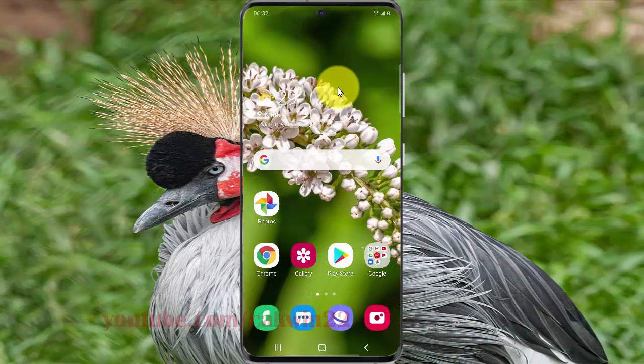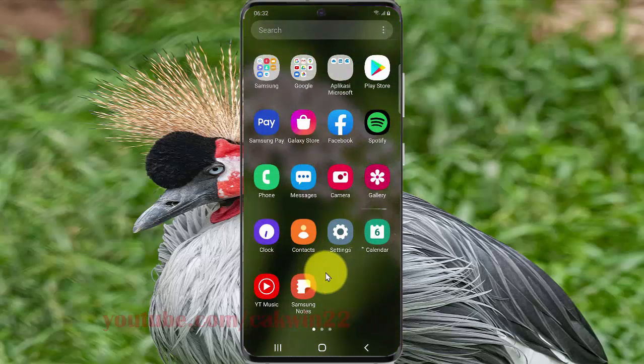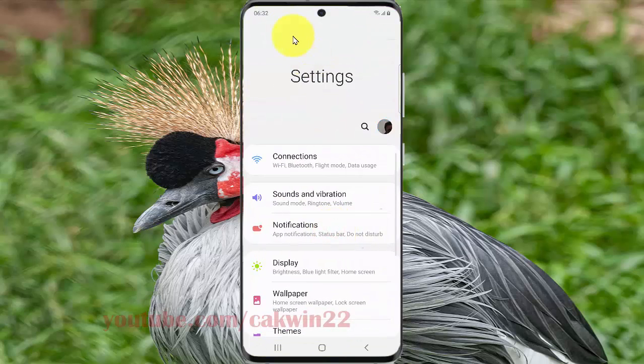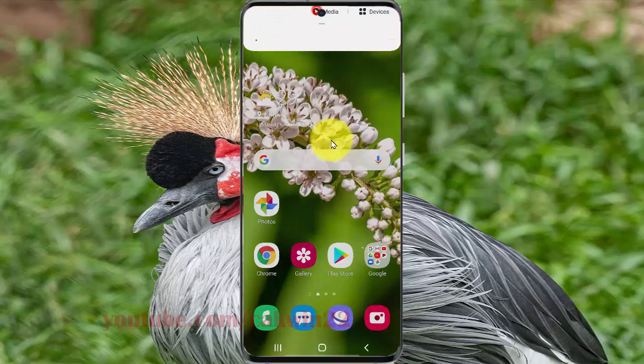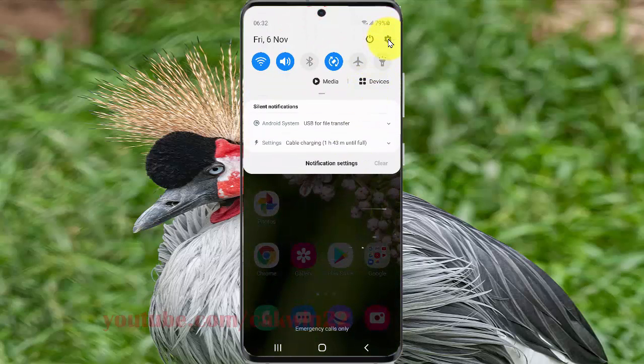To enable or disable GPU debug layers in Samsung Galaxy S20, open settings. Swipe up or down on the home screen to access the app screen, and then tap settings. You can also open the settings screen from the notification panel: swipe down the notification panel, and then tap the settings icon.